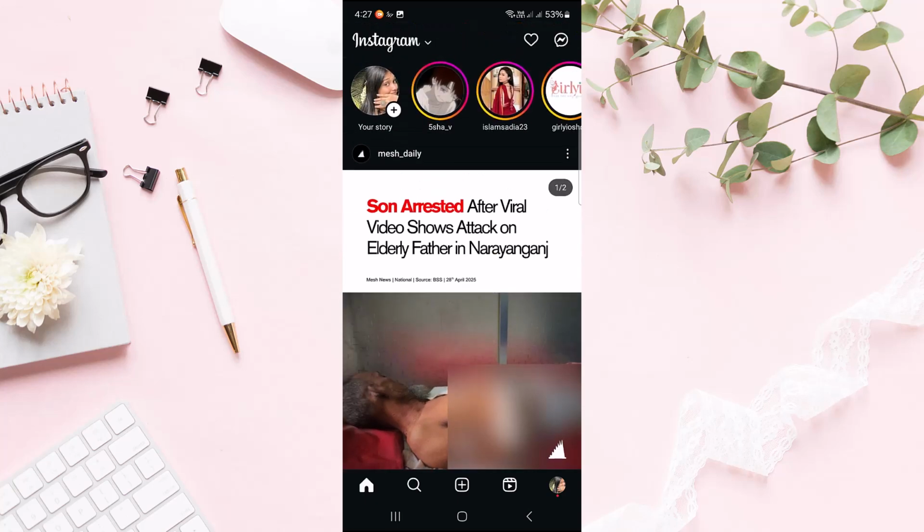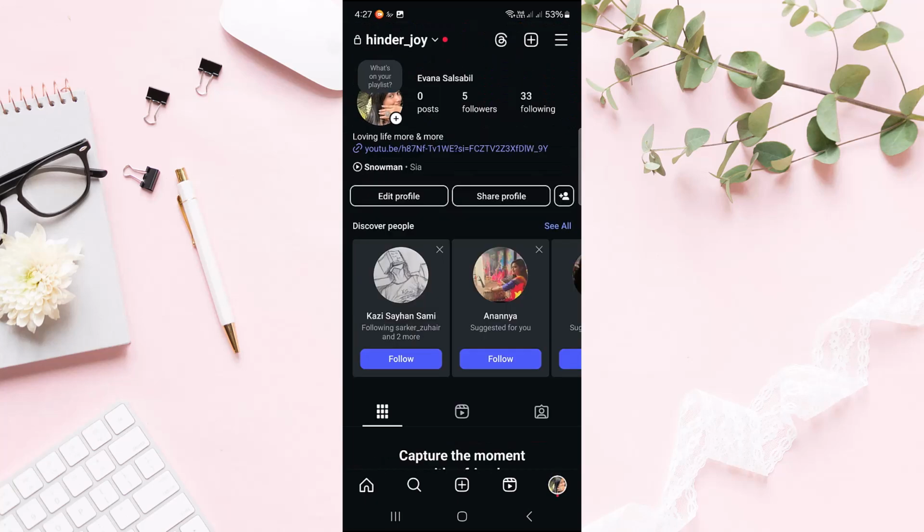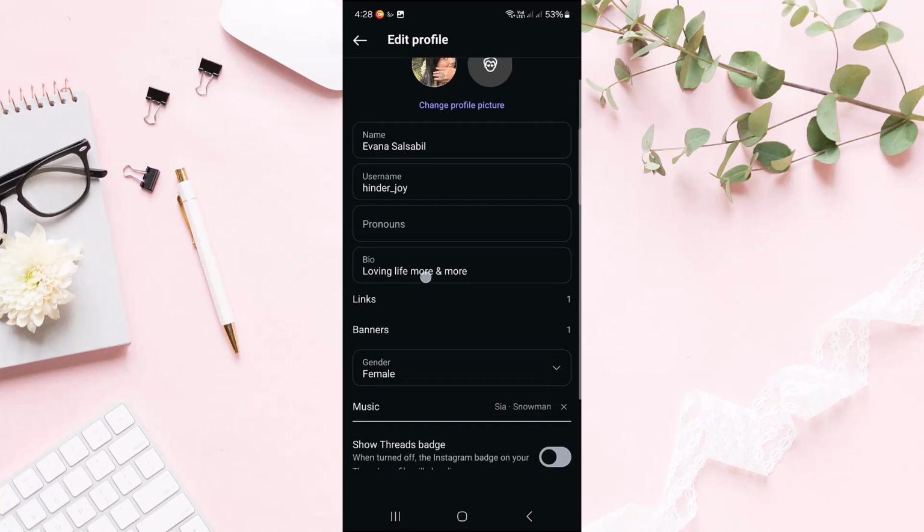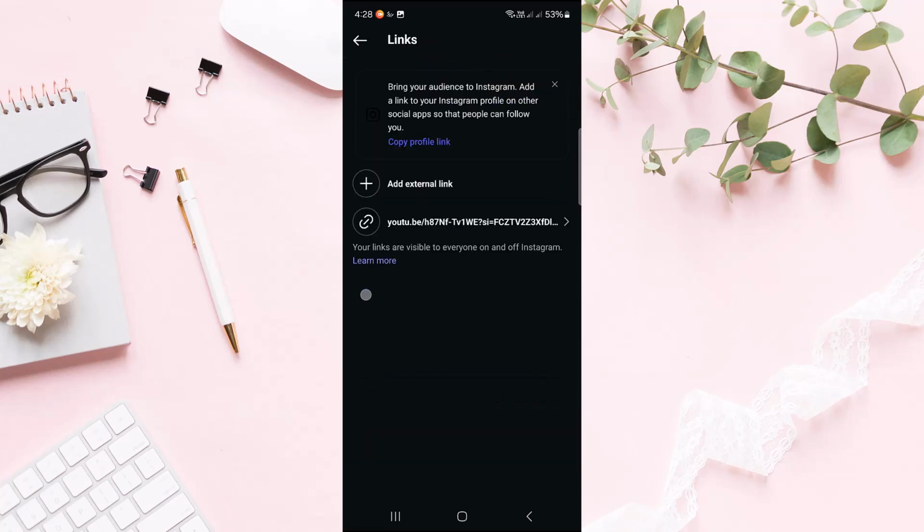You just have to head over to your profile. And once you're there, you'll get to see the link that you have attached in your profile. So you have to head over to the edit profile option. And once you're there, you'll find the option of links. Tap on links. And here you'll find the link.